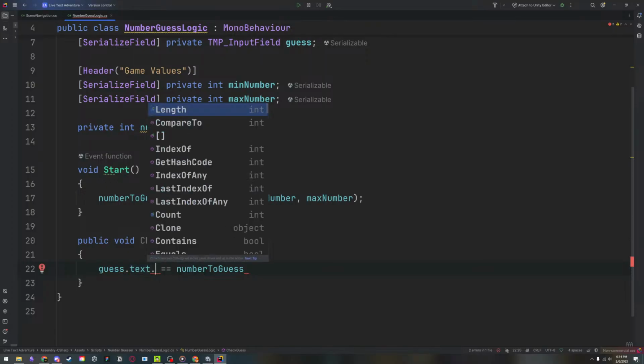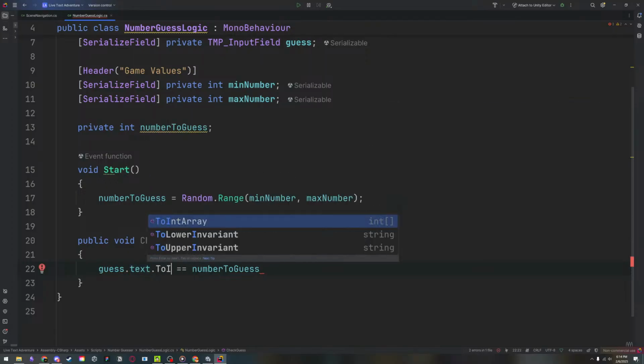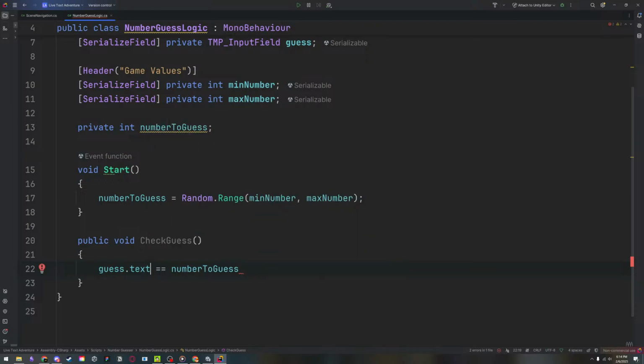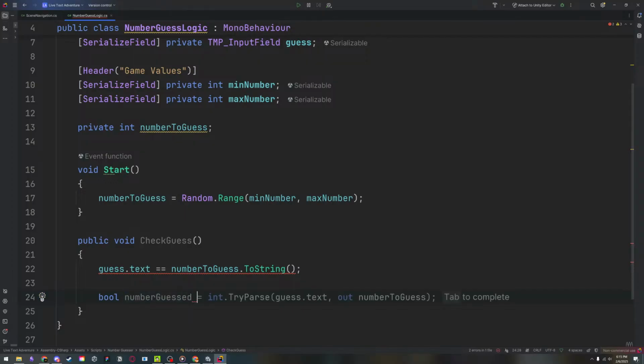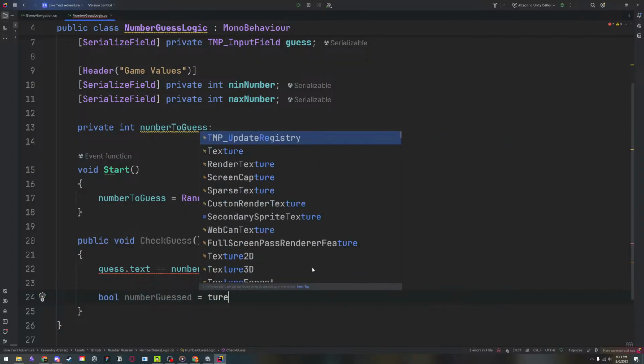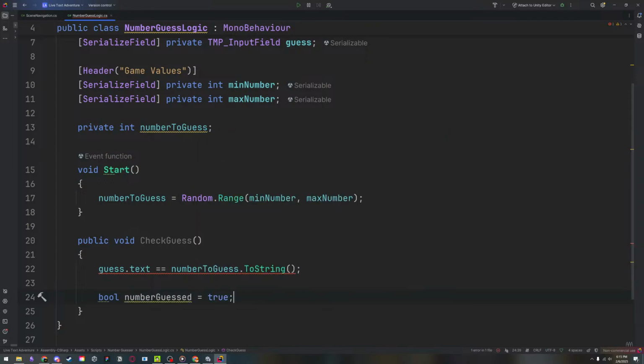Now we can't do that. We could just do dot to int. Actually, we can't do that. Let's just change this to a string. Okay, so we're going to do dot to string. And this is going to be completely fine, because now it's still throwing an error because this is returning what is called a Boolean. So a Boolean is literally just bool number guessed is just true, just like that, or false. And that's all a Boolean is.